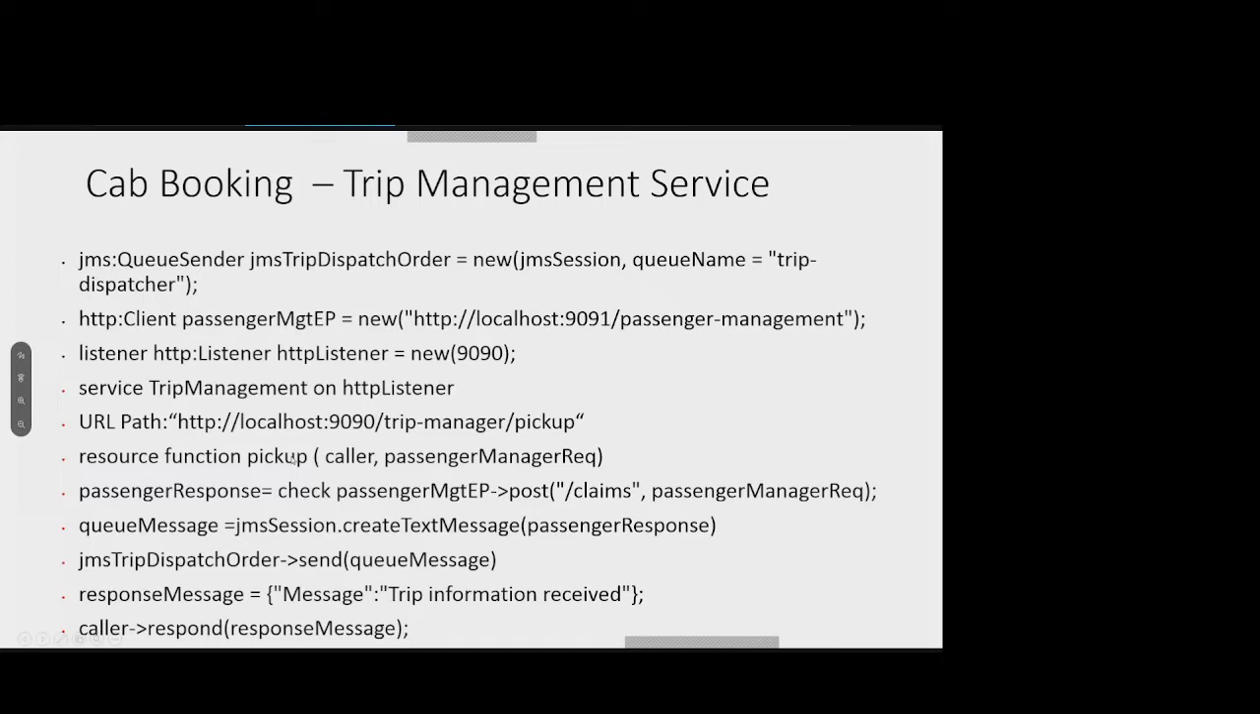So the very first point in that is we are trying to talk with the passenger management service. The passenger management endpoint is already created, and there we are posting the details of the passenger. And there we have one more method, for example, implemented on the passenger management service, that is claims. So this is again a direct service-to-service call. This is a service-to-service API call example also, we can call it like that.